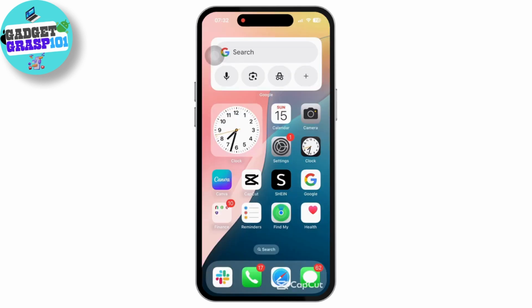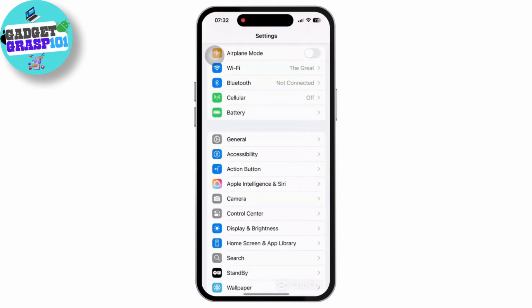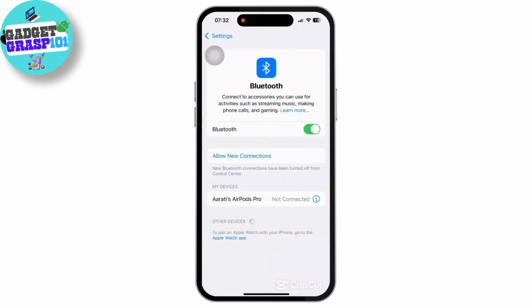Then all you have to do is go back to the home screen and tap on the settings app available there. Once inside the settings, scroll down and tap on the Bluetooth and make sure your headphones are connected as audio devices and not just for calls. Now, once you have made sure that your Bluetooth is connected properly, go back to the home screen again.